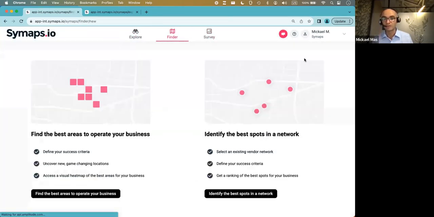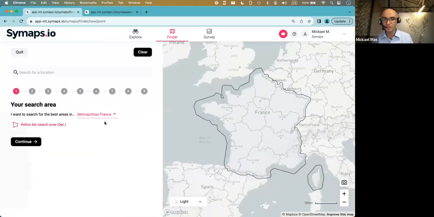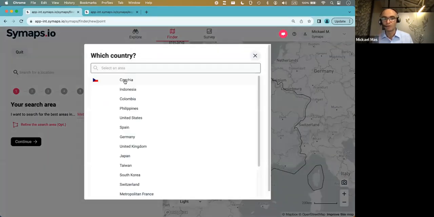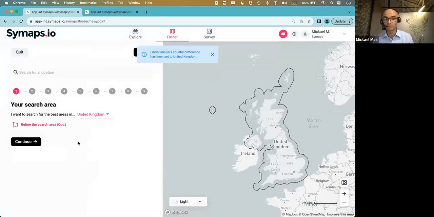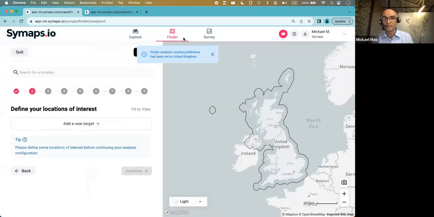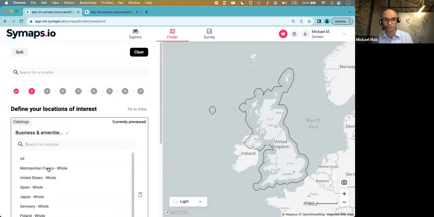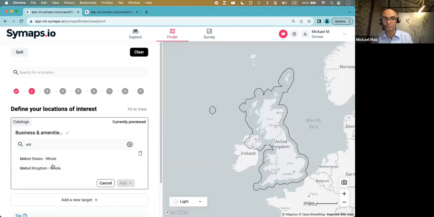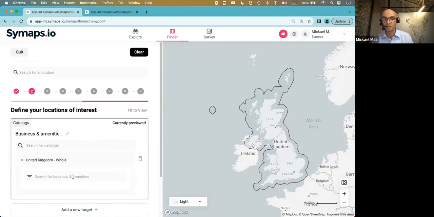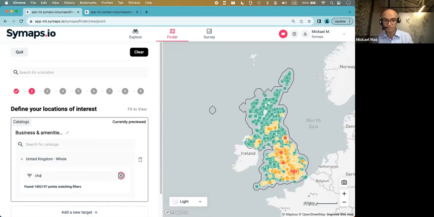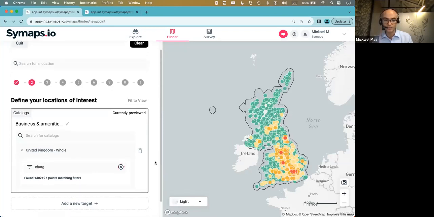So let's say I want to understand, for example, all the electric vehicle charging station market in the UK. So I can use that tool called the Finder. And then I'm going to select what I want to analyze. So the UK, I want to analyze electric vehicle charging stations. So I'm going to choose charging stations.